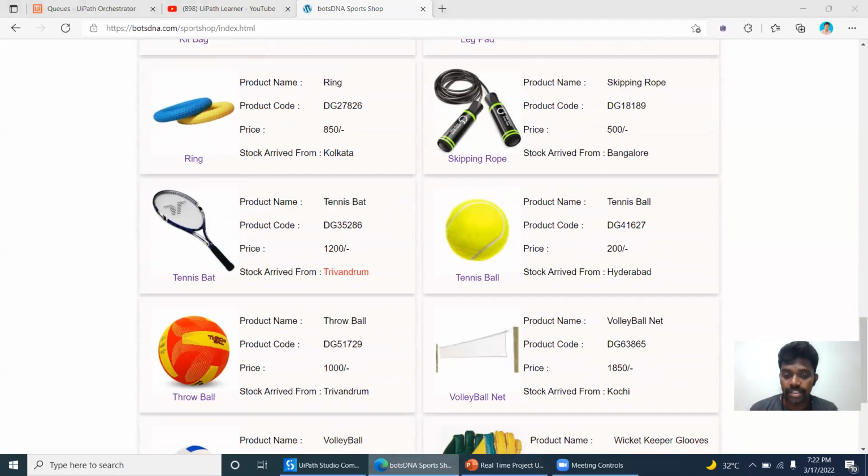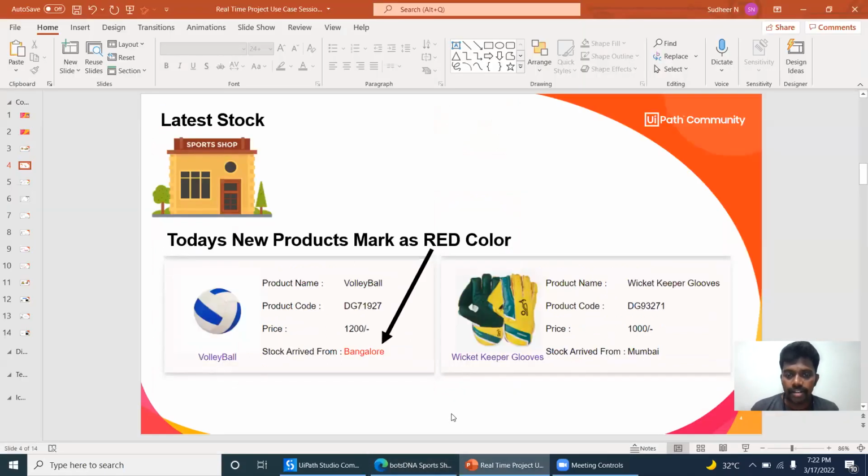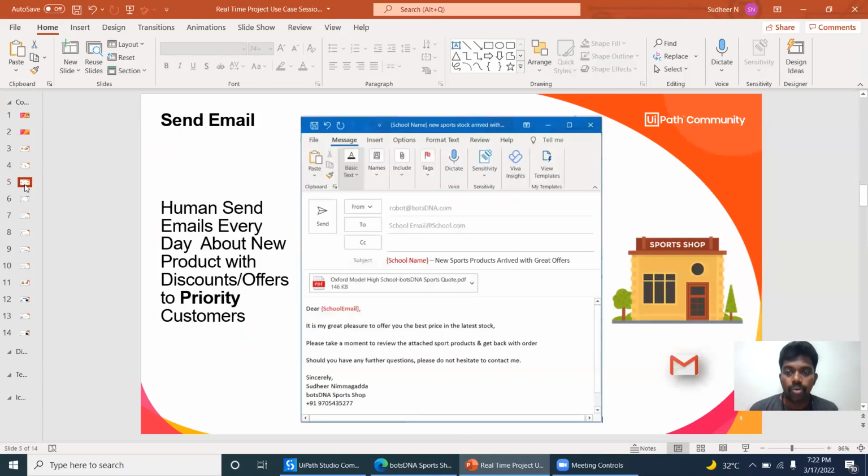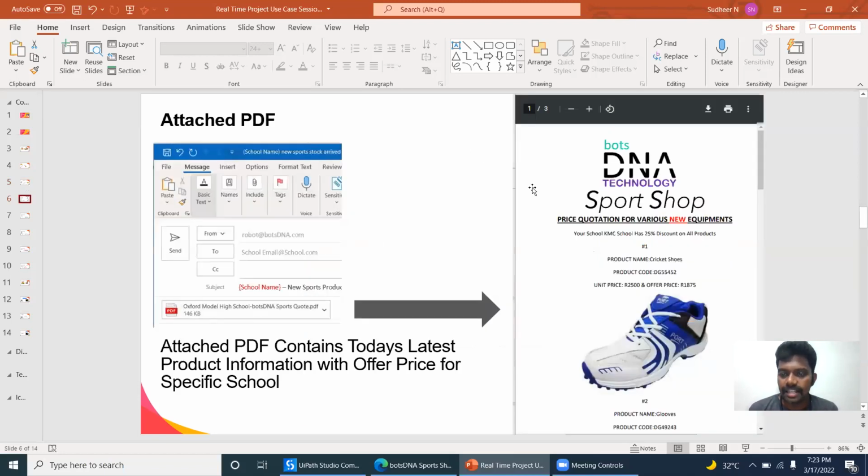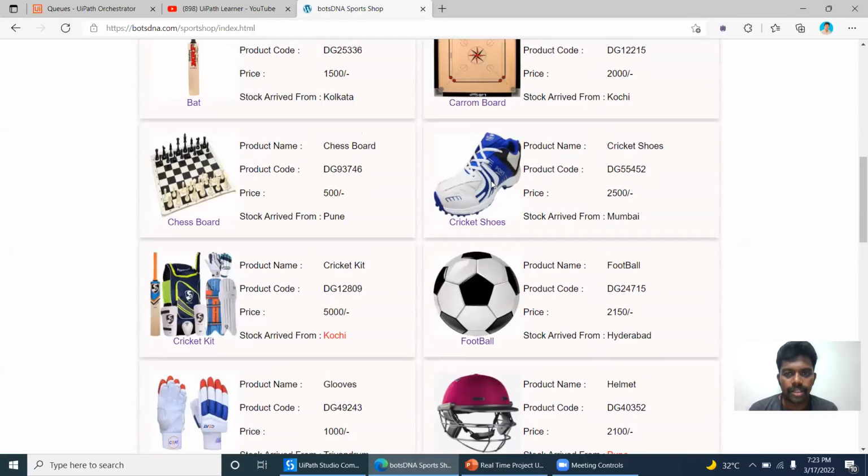So how can we identify whether a product is new or not? Based on the color. Now, what does the shop owner have to do? Every day, whatever new products come into this shop, he will send offers and discounts to the valid customers, the priority customers. The email body looks like this. The email body contains an attachment, and that attachment contains the products. Let's open this email body.